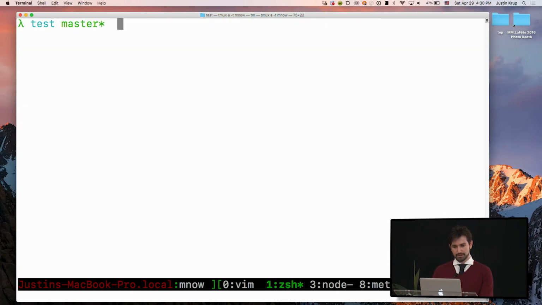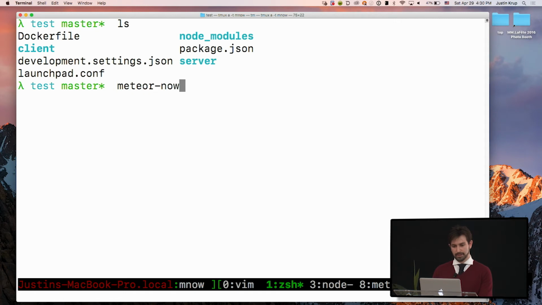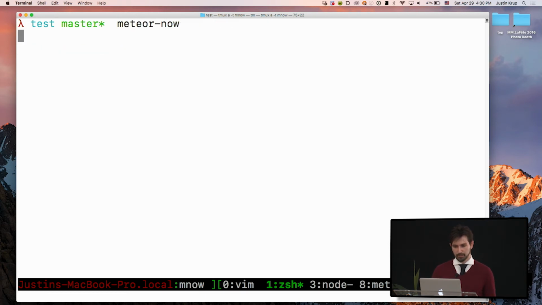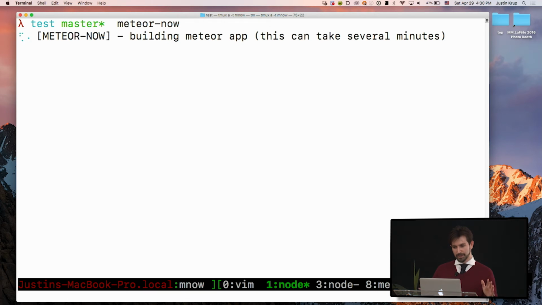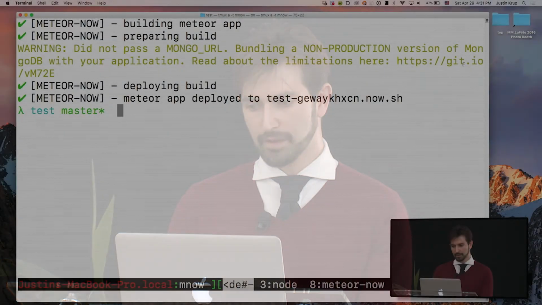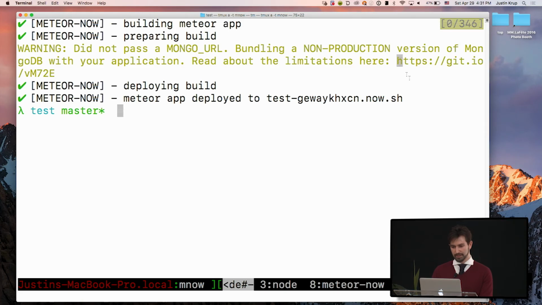To deploy it, you just are in your base directory. If you don't have it, you would need to npm i -g now and Meteor-Now, but probably everyone here has Now by now. And I already have Meteor-Now. So you run Meteor-Now, and you get these really pretty spinners as the application builds. Because this takes a couple minutes, I already did one right before. And as it goes through, you get a warning that we didn't pass the Mongo URL, and we can read about the limitations here.